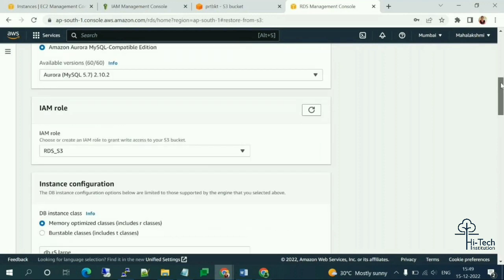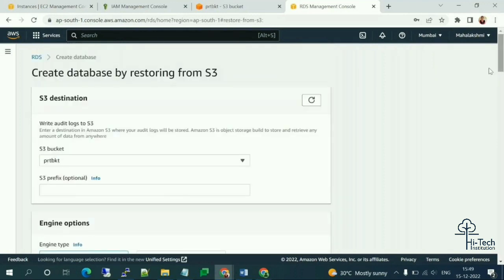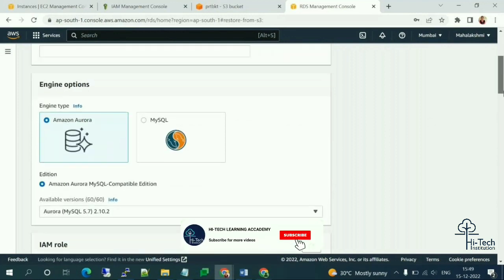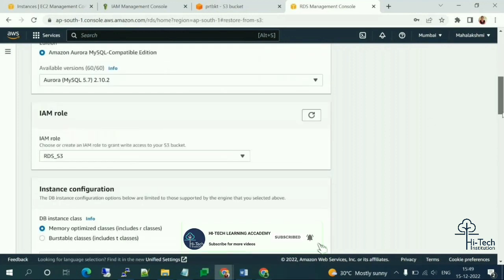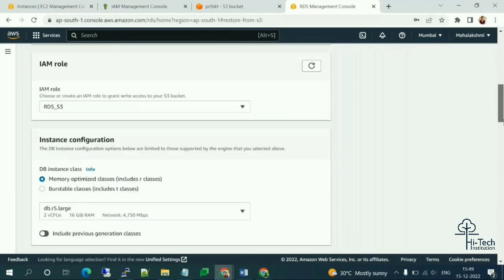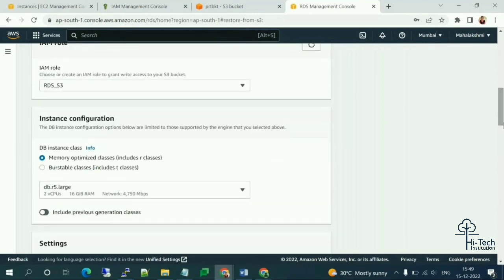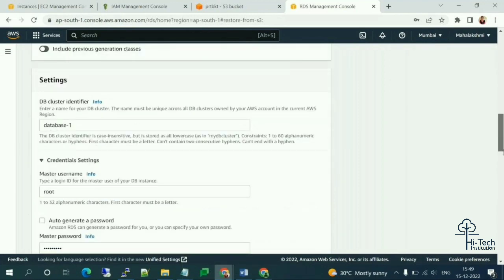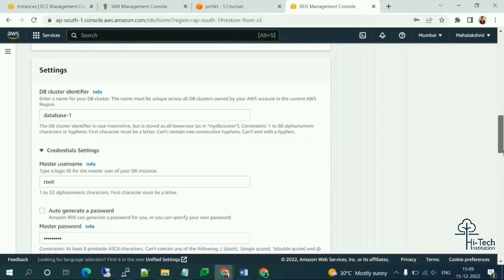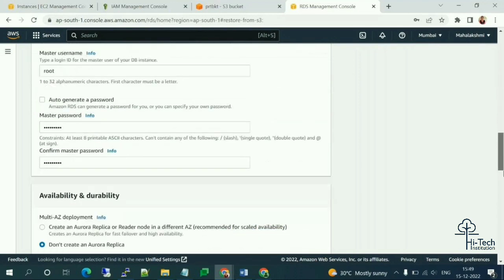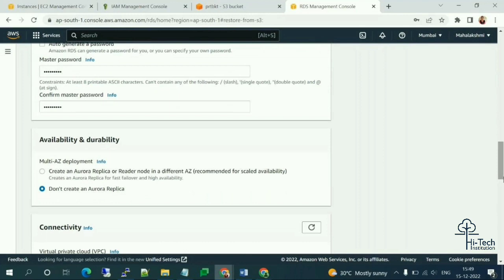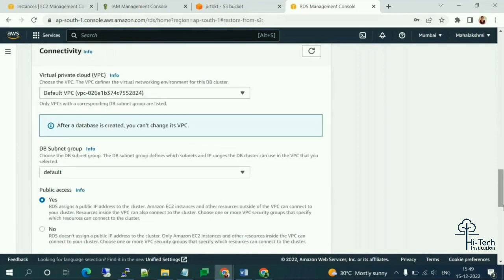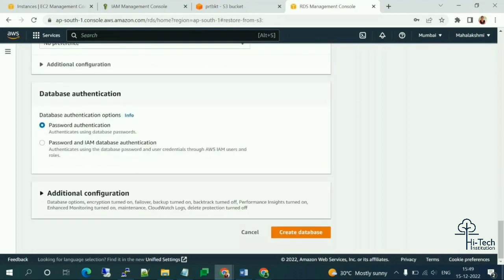Okay, so just see the review. First, you can choose your bucket. The next one is engine type and engine version, and we can also select the IAM role. It's mandatory. Then the DB instance class, and set the root master username and master password of your RDS instance. The next one is availability and durability and connectivity type. It's mandatory: public access, and also enable yes. So finally, we can create the database.